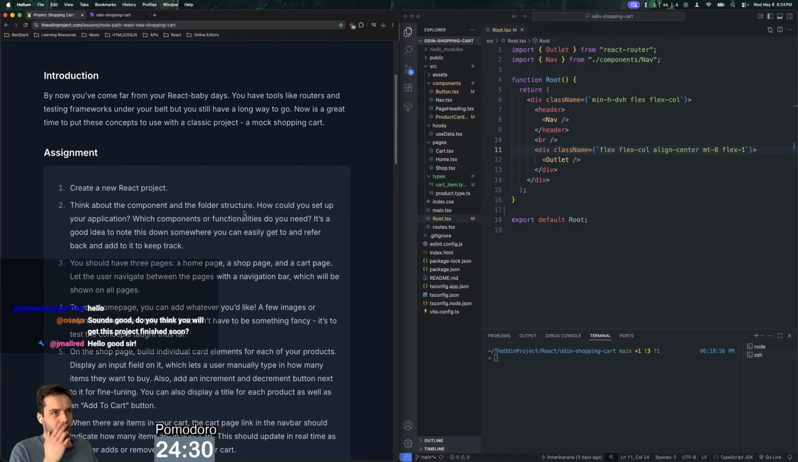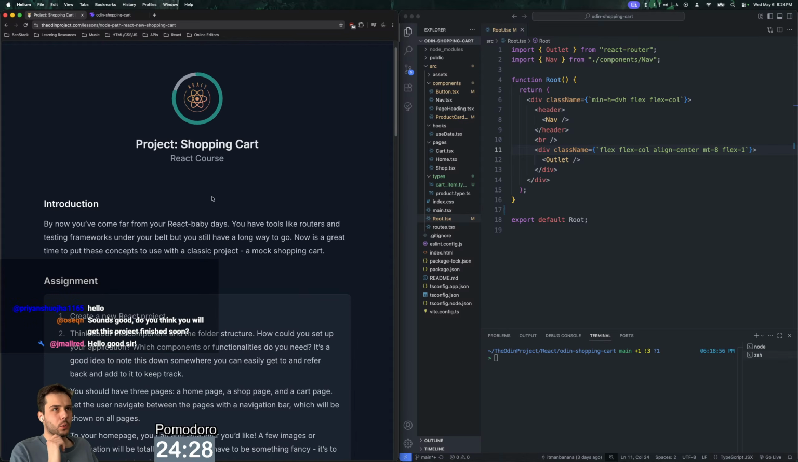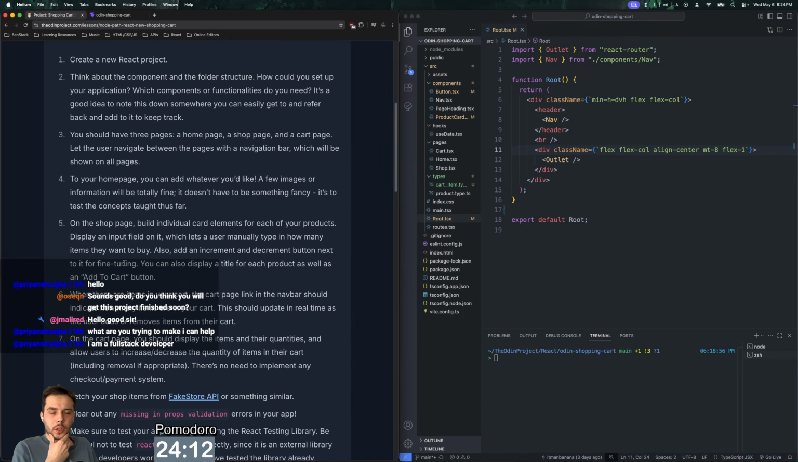Also, the keen viewers will notice that I switched away from Chrome because I'd wanted to for a while, but I was just kind of procrastinating as to what browser I wanted to switch to, and I found this one called Helium, so I'm using Helium now. It looks good to me.